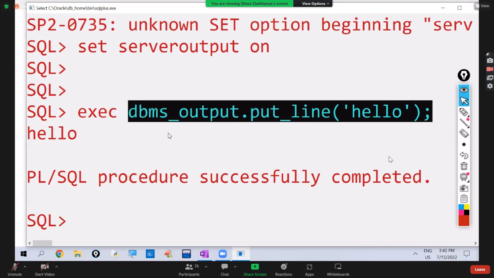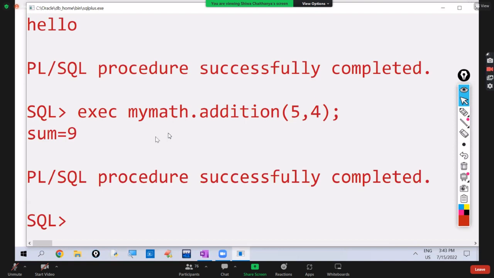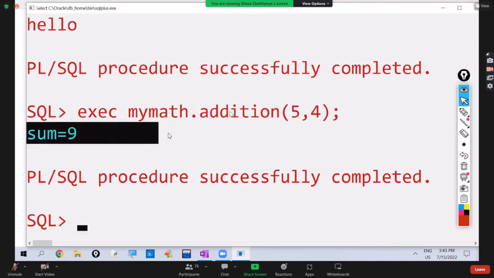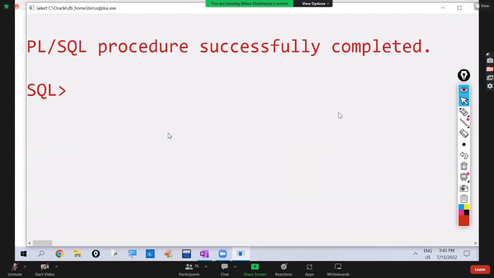In the same way, our packaged procedure name is addition. In which package is that? My math package. So what do we write here? Execute my math dot addition of 5, 4. What is it displaying? Observe here. Sum equals 9. Is our packaged procedure working or not? Working. Our packaged procedure is working now.